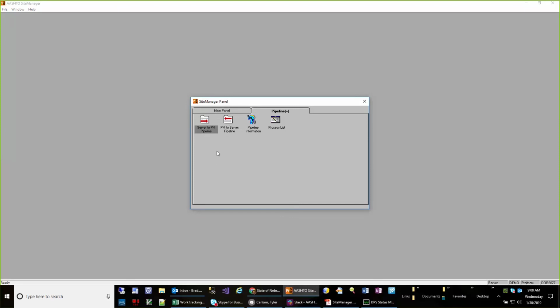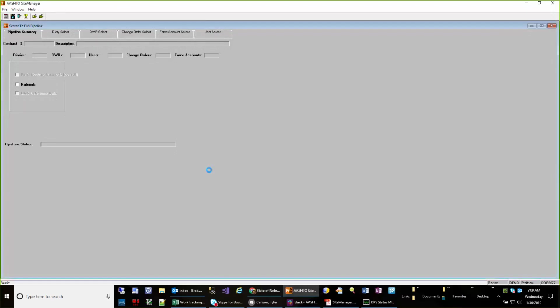So in this case, we're getting ready to go out to the field, and so I want to have my contract available to me and be able to link my records to it. So I'm going to go ahead and click on the server to PM. And it pulls up our screen here. On our screen, we've got our different tabs. We have the pipeline summary.